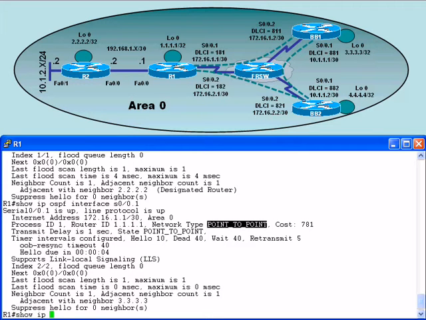And just for completion's sake, let's say show IP OSPF interface serial 0/0.2 going up to BB2, and this is also a point-to-point network type. Let's check out the routing table.